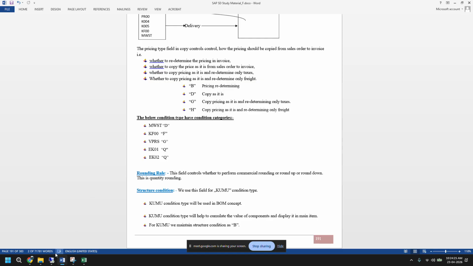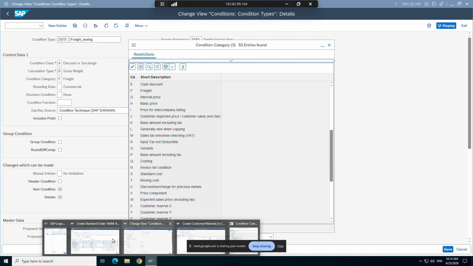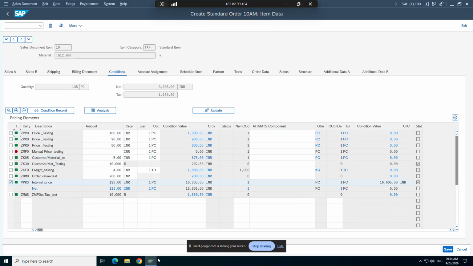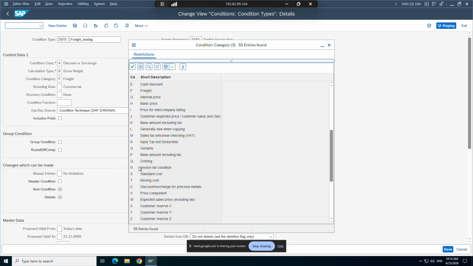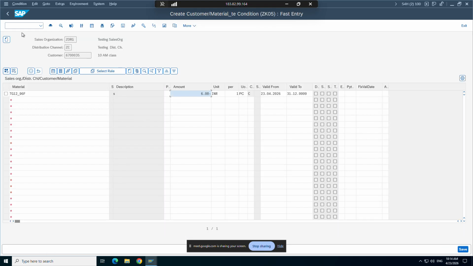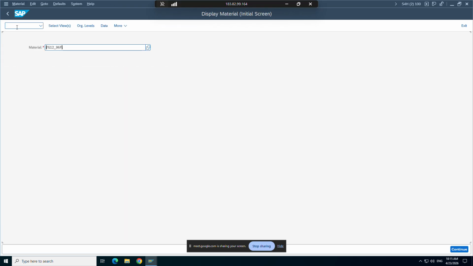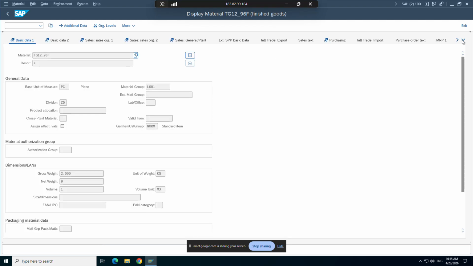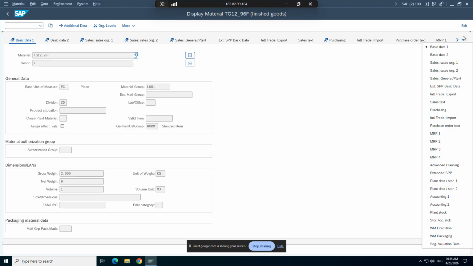Okay, one more thing, VPRS. We need to see this VPRS also. Now you see why VPRS also came automatically. Let us go to our Material Master. I told you, right, VPRS is something. It is internal cost, where you maintain, where you can find that. Accounting.